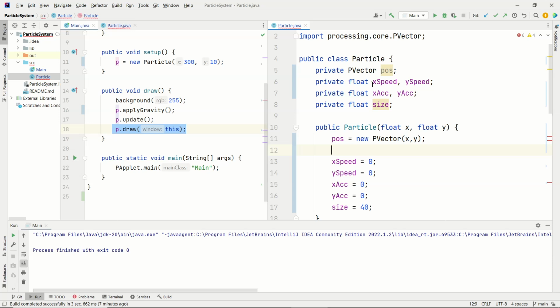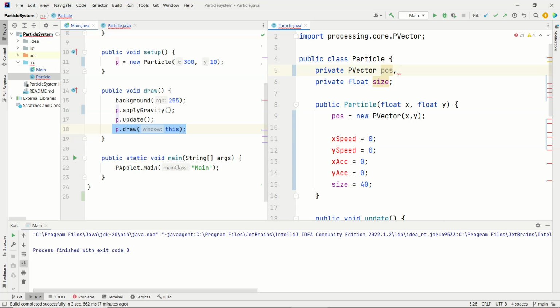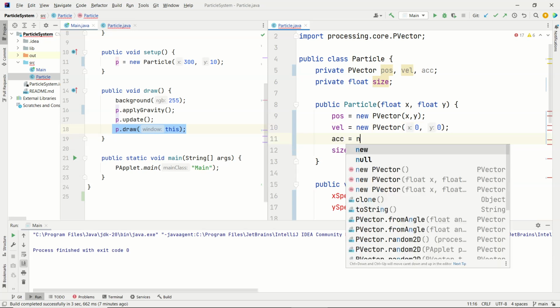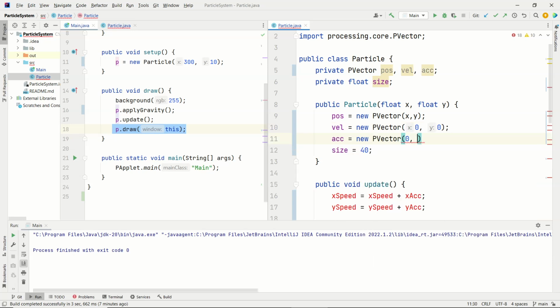Let's do the same thing for speed and acceleration. So I'll delete all of those. I'll just add vel for velocity and ac for acceleration. And we'll do the same thing. So we'll say velocity equals new PVector(0, 0). Acceleration equals new PVector(0, 0). And I'm creating acceleration and velocity to initially be 0.